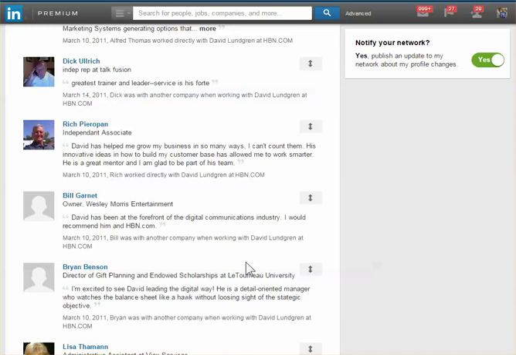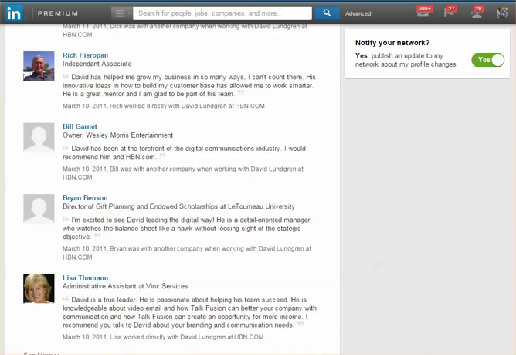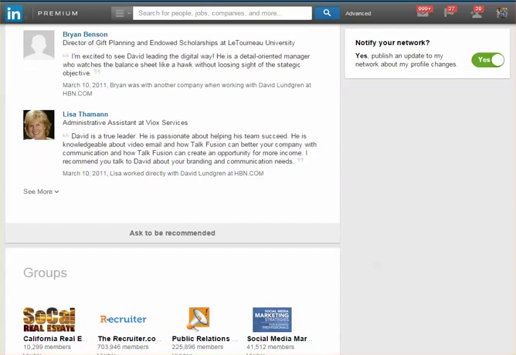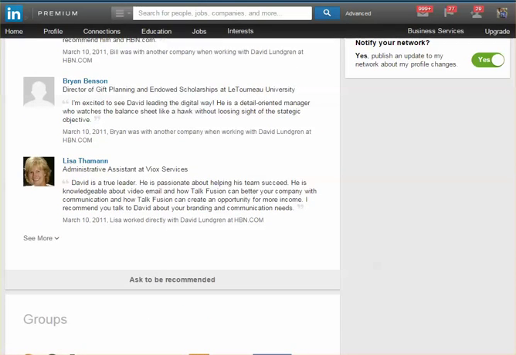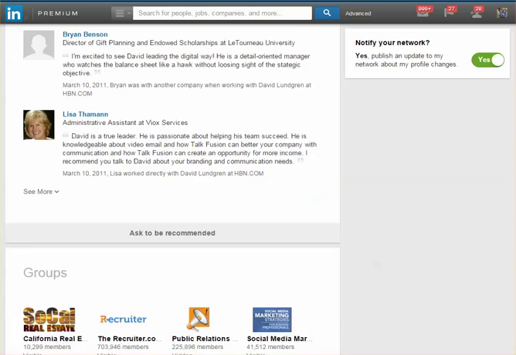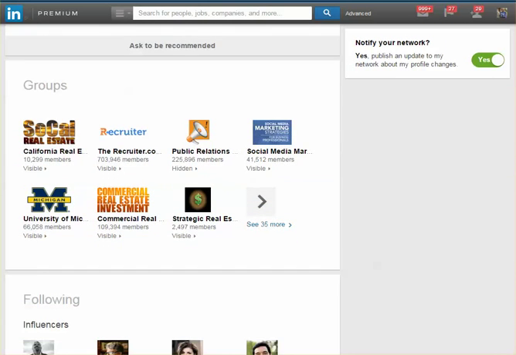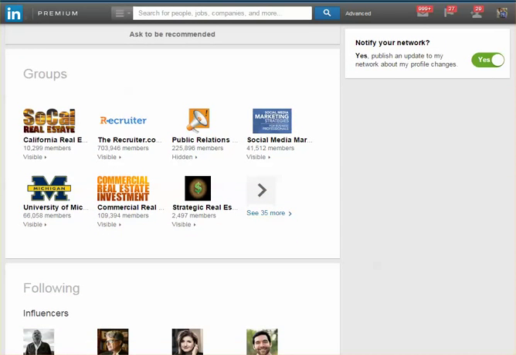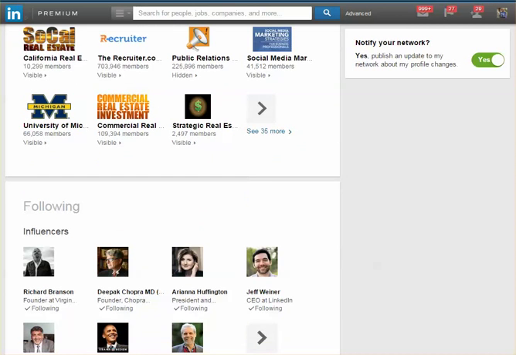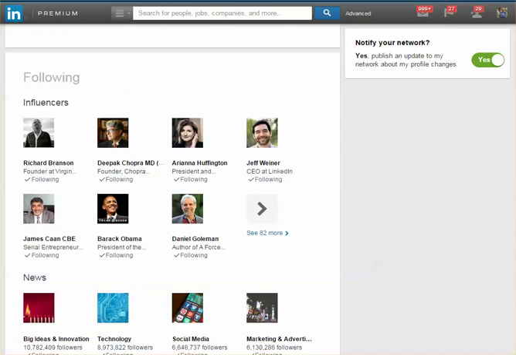So I appreciate all these endorsements. These are people I've helped. So I'm just telling you to do the same. Invite people to endorse you. If they've worked with you and they really like how you worked and everything, this will all end up at your profile. So here's the groups I'm a part of. And some of these groups have hundreds of thousands of members that you can post in.